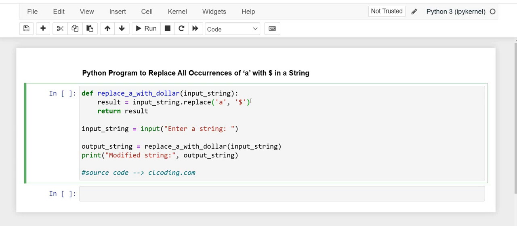Now in the next line, this line uses the replace method of the string object. Here input_string.replace replaces all occurrences of the character a in the input string with a dollar sign and returns a new string with the replacements. The result of this operation is stored in the variable result. And in the next line, this line returns the modified string to the caller of the function.